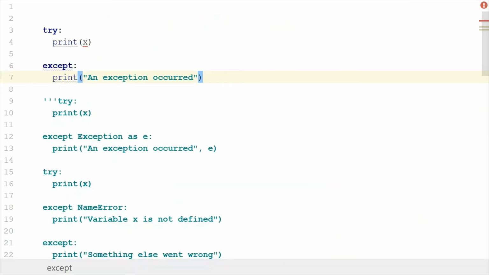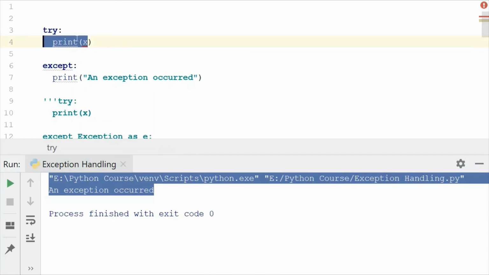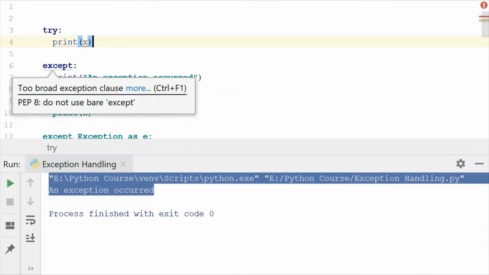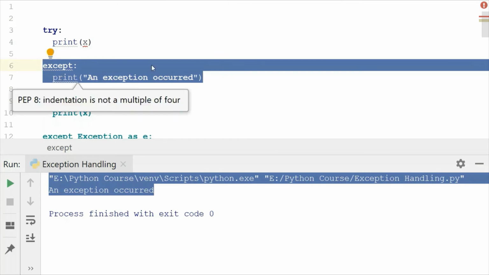Here I have opened my PyCharm and I have declared this try statement, and in this try block I am printing x, and I'm saying except print an exception has occurred. I'm printing this x, whereas I have not declared the value of x. Let's run this. So I've got an exception occurred. It is saying that this try block failed to run, and therefore it ran this except block, in which I have this expression, an exception occurred.